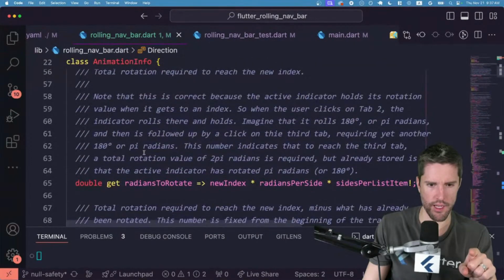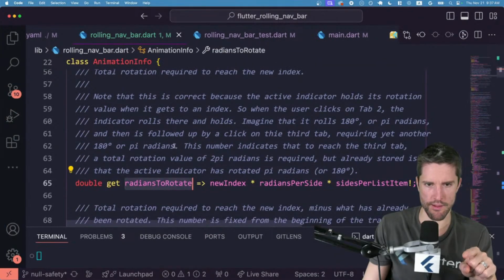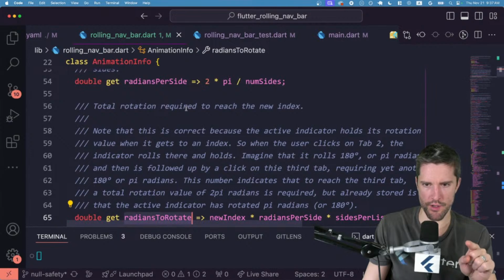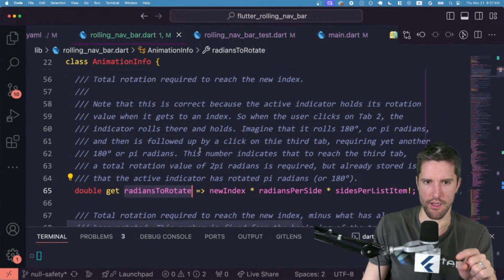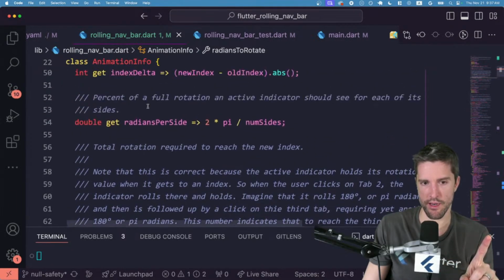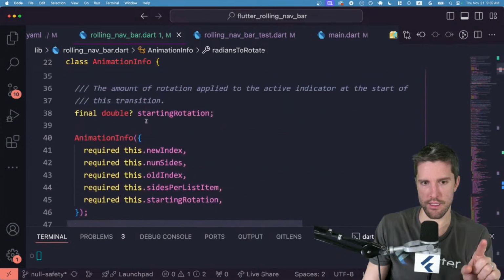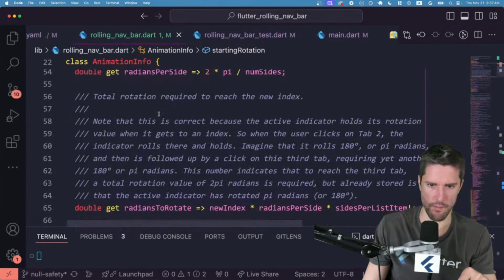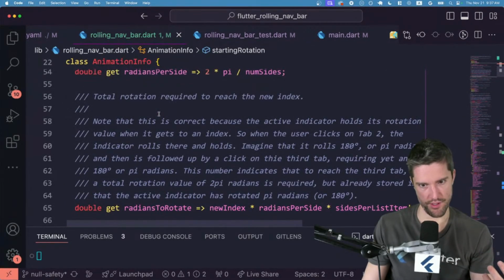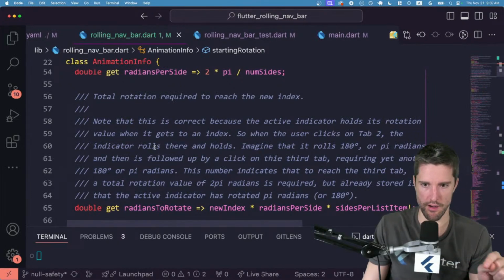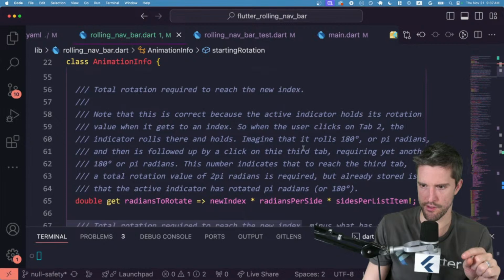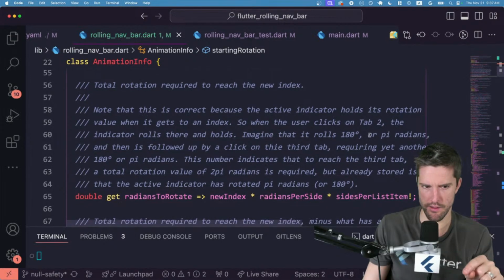And then if we scroll down, we do see, okay, radians to rotate. Total rotation required to reach the new index. So this is just mathing. Note that this is correct because the active indicator holds its rotation value when it gets to an index. Yeah, so that kind of references that starting rotation value. And I should have said in the starting rotation field. So when a user clicks on tab 2, the indicator rolls there and holds. Imagine that it rolls 180 degrees or pi radians.